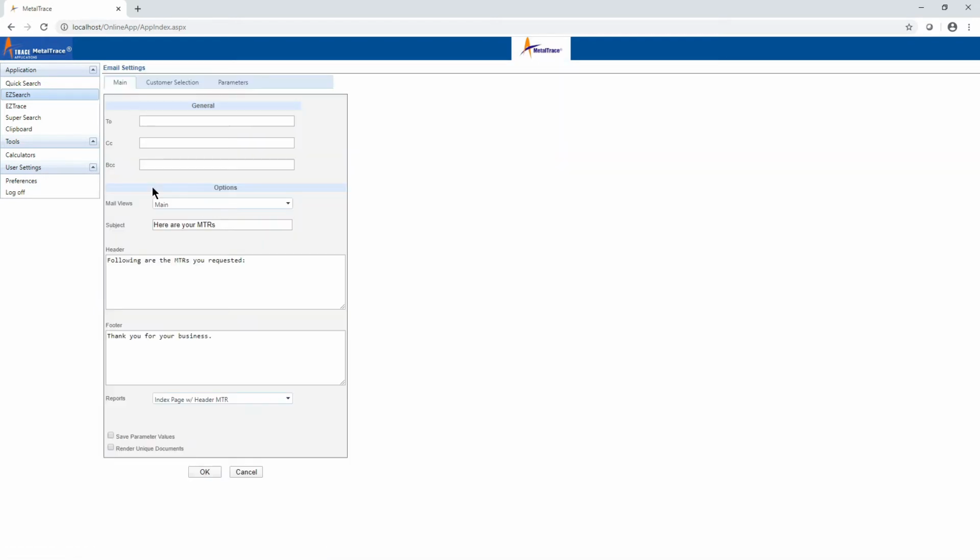I'm going to start on the main tab. Here, we fill in who the email is going to. We can also choose to add email addresses to the carbon copy or blind carbon copy boxes. Quick tip, you can add more than one email address in each field by putting a semicolon between them.